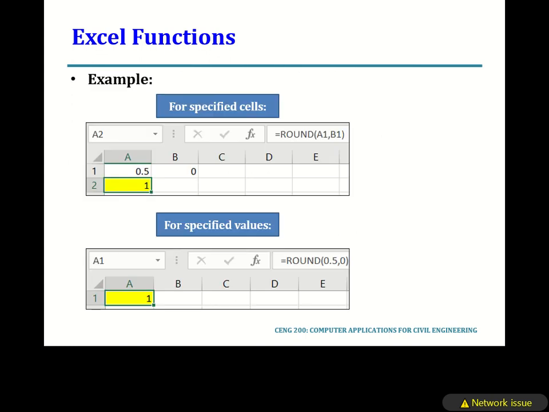So you can see the examples here. 0.5 is rounded off to 1. If it is exactly 0.5, it is rounded off to 1. Less than 0.5, it does nothing. Got it?